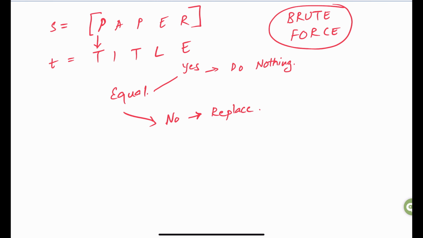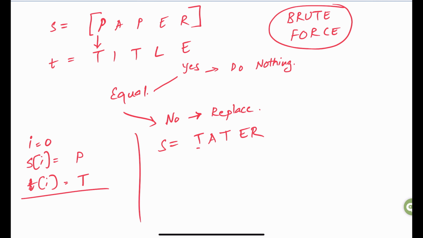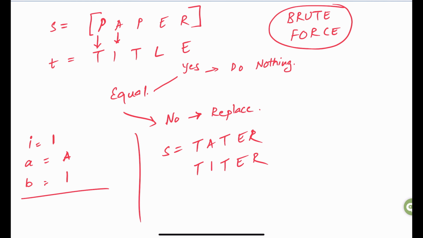Let's do a couple of runs to understand how this will work. Starting with i pointing at 0, the corresponding characters in s and t are p and t. As the two characters are not equal, we'll replace all instances of p with t. This will be the output after the first replacement. Now we'll increment our pointer. With i equal to 1, the corresponding characters will be a and i. As the two characters are not equal, we'll again do the replacement, so all a's will be replaced by i's. And we'll increment our pointer.